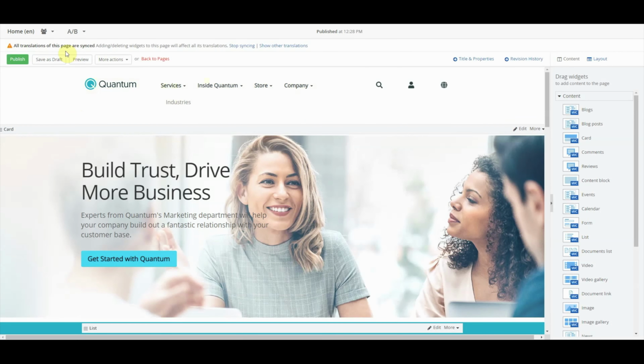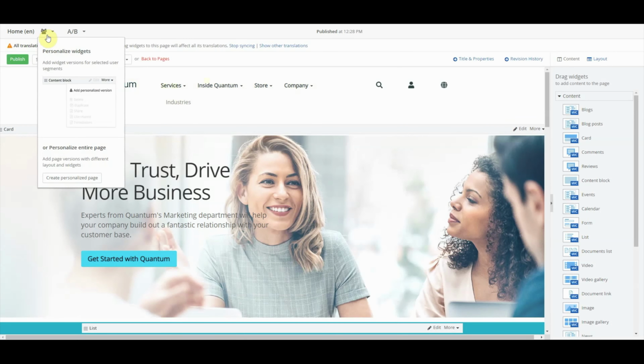So once your page loads, in the upper left corner, if you have personalization enabled, you will see options to personalize widgets and personalize pages. So we're going to go ahead and create a personalized page. Since I'm in Florida, I am going to show you the Florida example.